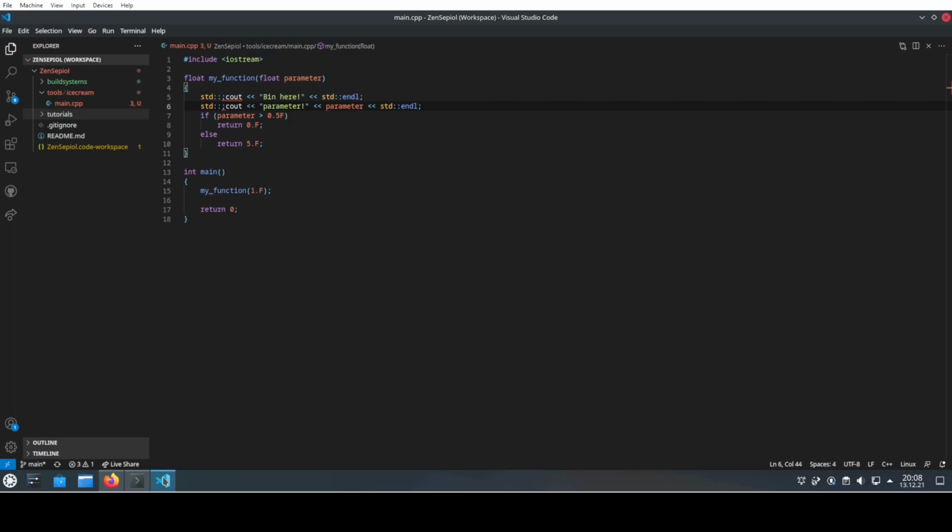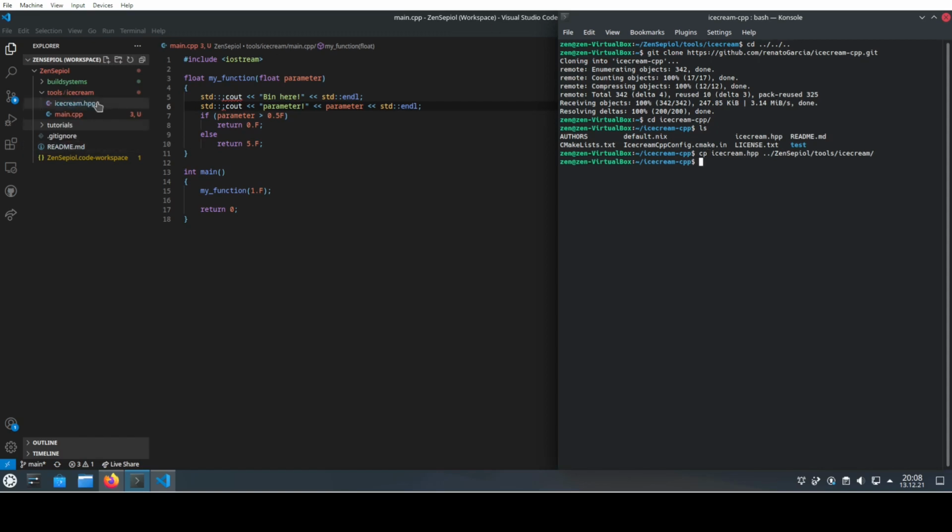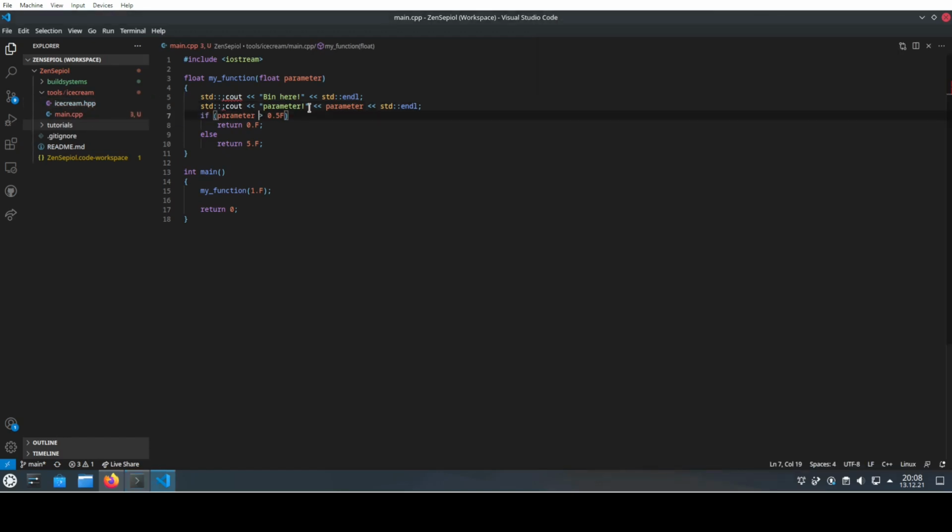So the thing that we want to do now is to move this into our own space. So we need to copy it. So we type in move icecream, and I think it's here in tools and then icecream, and I think we don't want to move it, we want to copy it. And here you see now I have this icecream.hpp, and now we're going to do the same stuff using icecream.